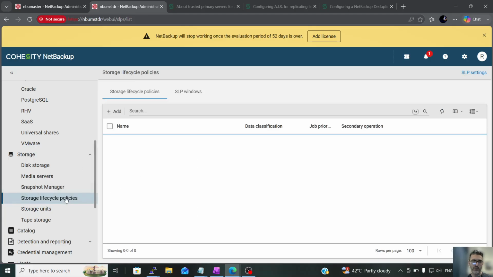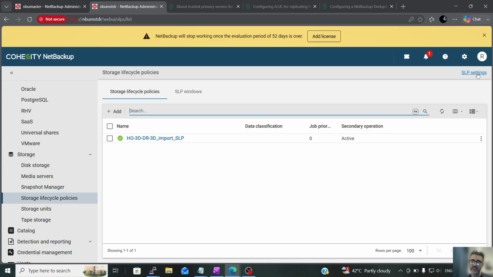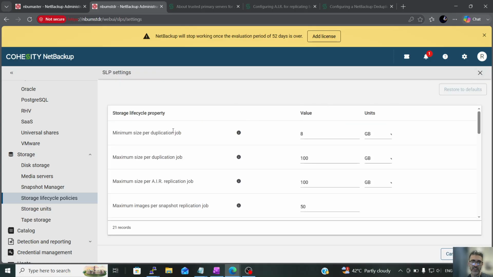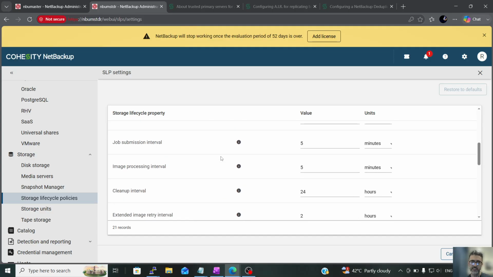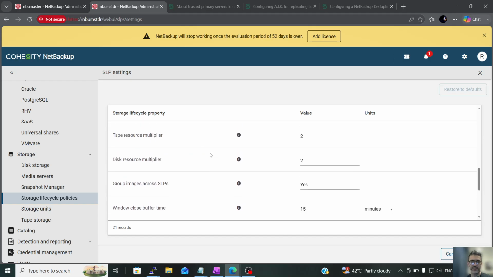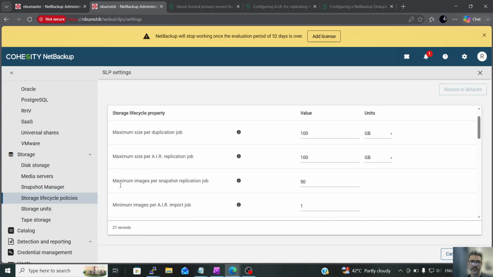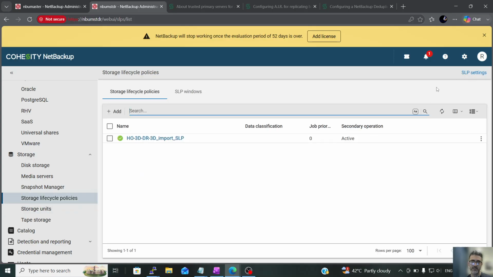I believe that's all for the SLP, which explained. One last thing, if I come to the storage lifecycle policies, if I come to SLP settings, we will have these settings over here, which you can manage. For example, what will be the duplication size. So for duplication to happen, the minimum size should be 8 GB. These are the default settings, which you can play around with, and modify or fine-tune to match your environment, which again is a good place and is available inside the GUI.